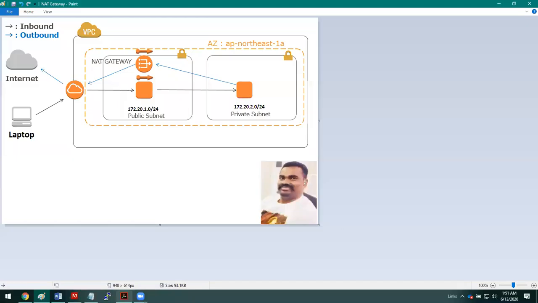I'm going to show a diagram of how the NAT gateway will work. I have my instances in the private subnet. I want to access this private subnet through one more instance deployed in the public subnet, which has a public IP address. From my laptop, I can access the public subnet, and from there I can SSH to the instance in the private subnet. Then I'm going to check, after configuring the NAT gateway, how the internet connectivity works.